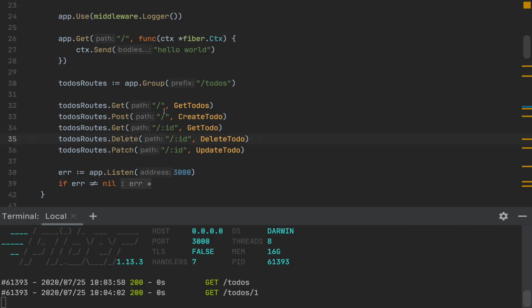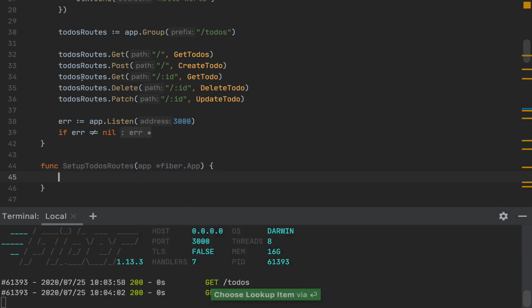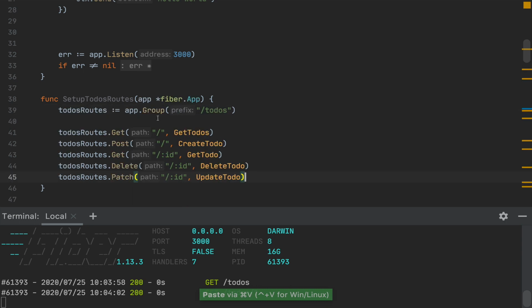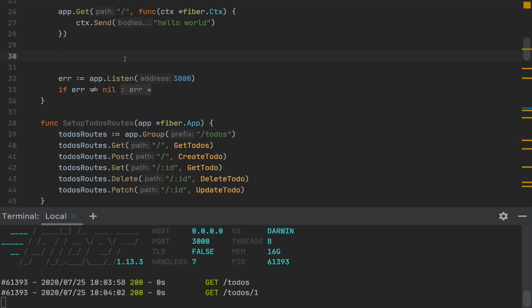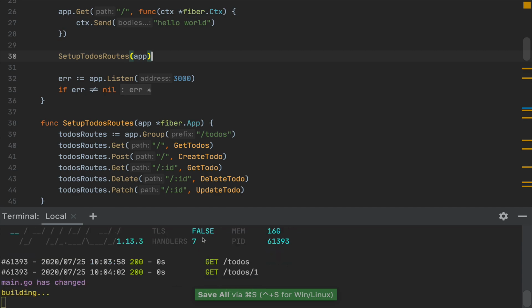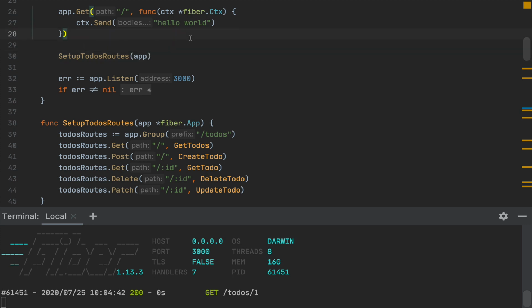So if that can make sense, you can create a function called setup to-dos route or something like that. Here you're gonna receive maybe your app, so you can do fiber.app, and now you do this pattern right there, and now you say setup to-dos route, you pass your app, you save, and now it should be the same exact stuff. You see, perfect.